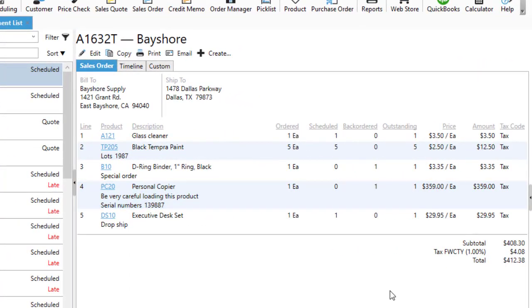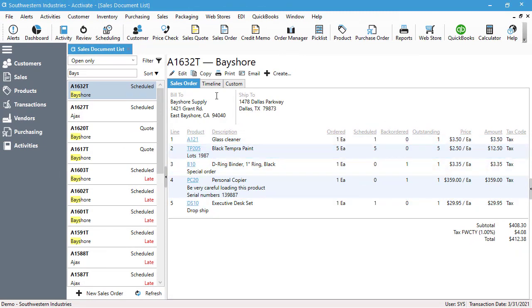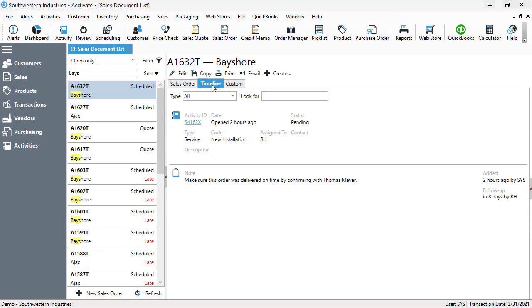Within the order details, users can easily see what's ordered, scheduled to be shipped, backordered, and outstanding. They'll also see the price with the price unit, line amount, and whether the line is taxable or not. The timeline shows all linked activities related to the customer.